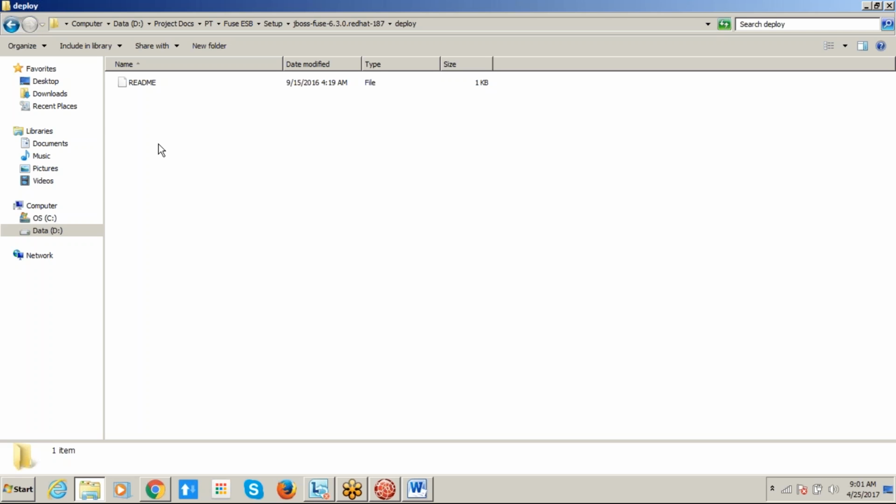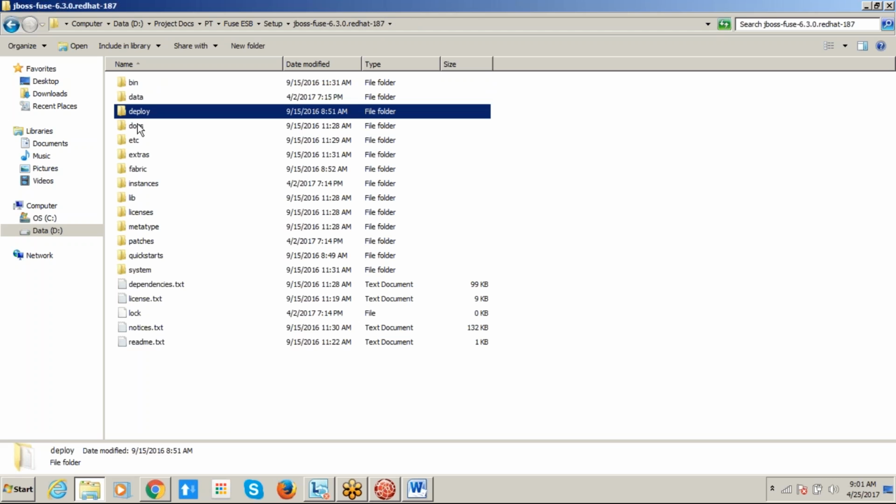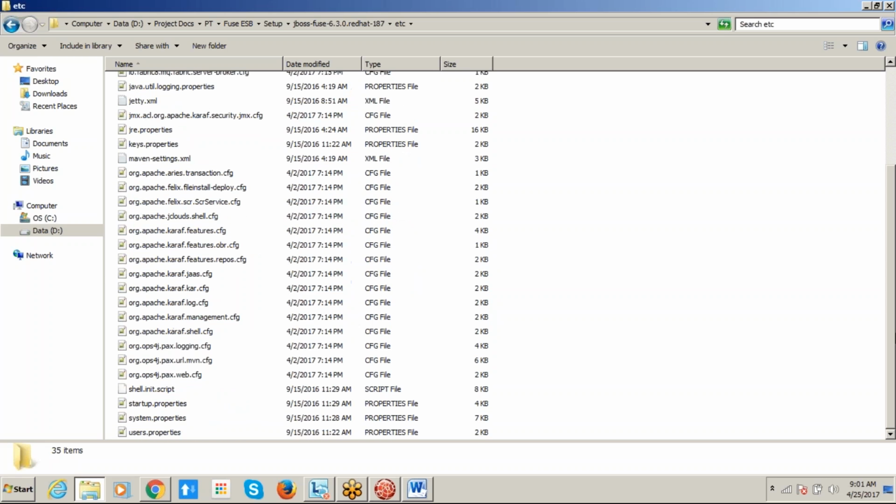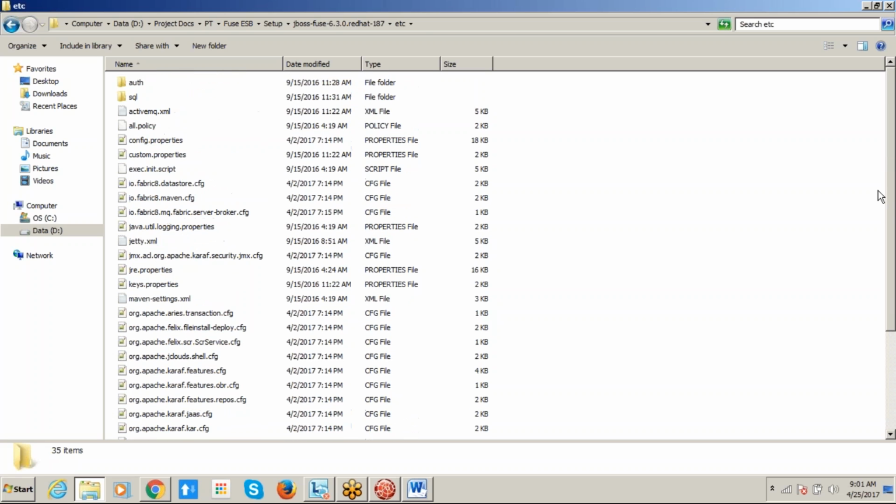If you created any project and you want to deploy that, you can just copy that bundle into the deploy folder and that will be deployed. Docs is the documentation. Etc is a very important part of the JBoss tool. Here you have all your configuration, meaning your JBoss Fuse system configuration as well as your bundle configurations.